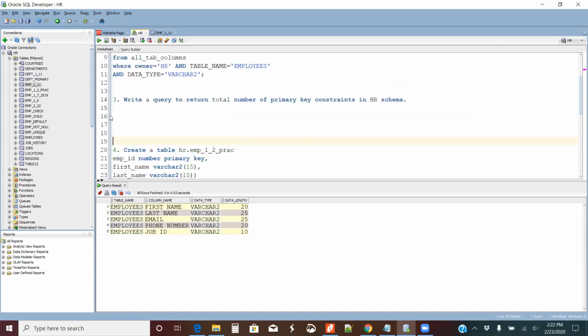Okay, now I'm asking you to write a query to return the total number of primary key constraints in the HR schema. Okay. So which table will you query? We have a table called all_constraints. Very good. Yes. If you want table related information, you have all_tables. If you want column related information, you have all_tab_columns. If you want constraints related information, you need to query all_constraints.